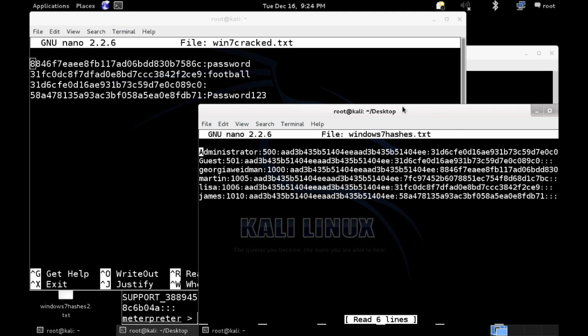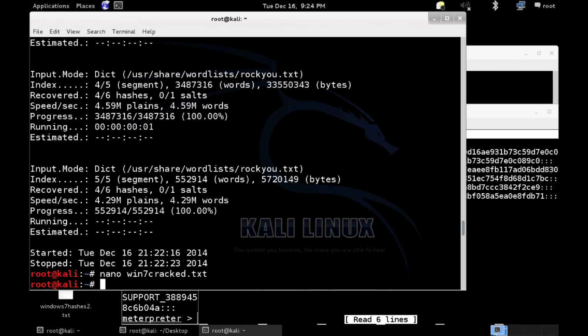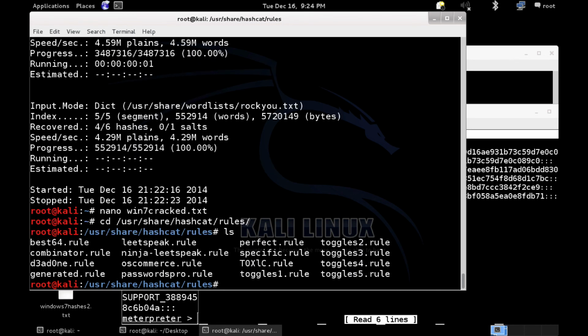So let's see if we can do any better. So what we can do is actually use those rules. So user share hashcat rules. We have some built-in rule files. So this is going to be where it mangles the password. So it's going to run through the word list and then try different things on it in addition to just the normal. If it had, say, password all in lowercase, it might try it all uppercase.